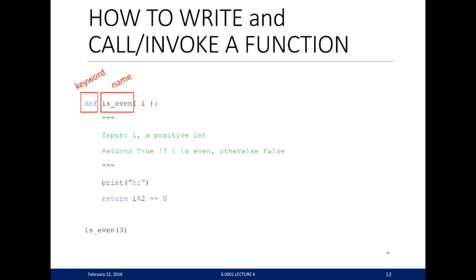That is followed, in parentheses, by 0, 1, or more parameters. In this case, I've got 1. And I'm giving it a name. Think of it like a variable name. I'm saying I'm going to use the name i as the name for a parameter inside this function. And that's then followed by a colon to tell me I'm done with the top line of the definition. I'm about to follow it with other information. So: keyword def, a name, and in parens, some number of parameters.